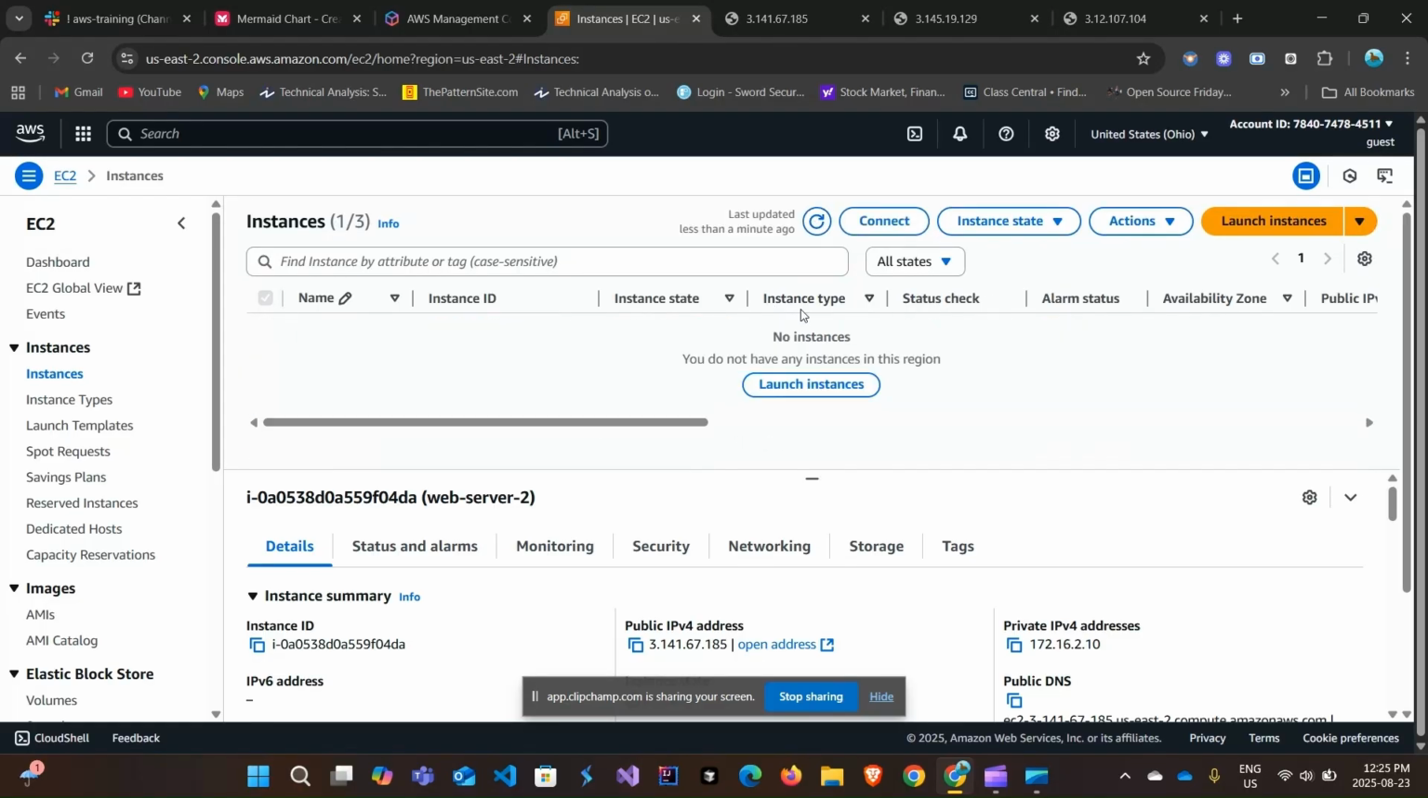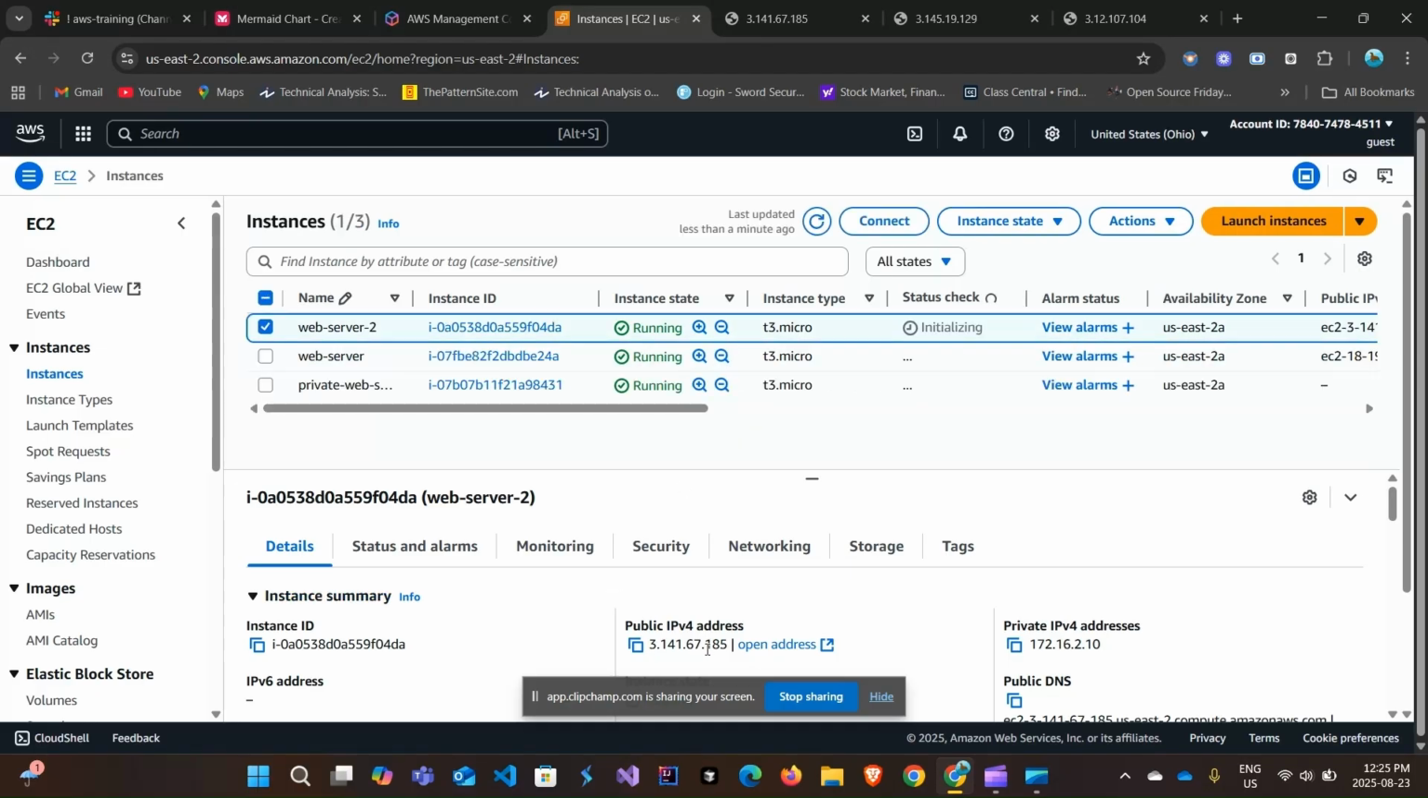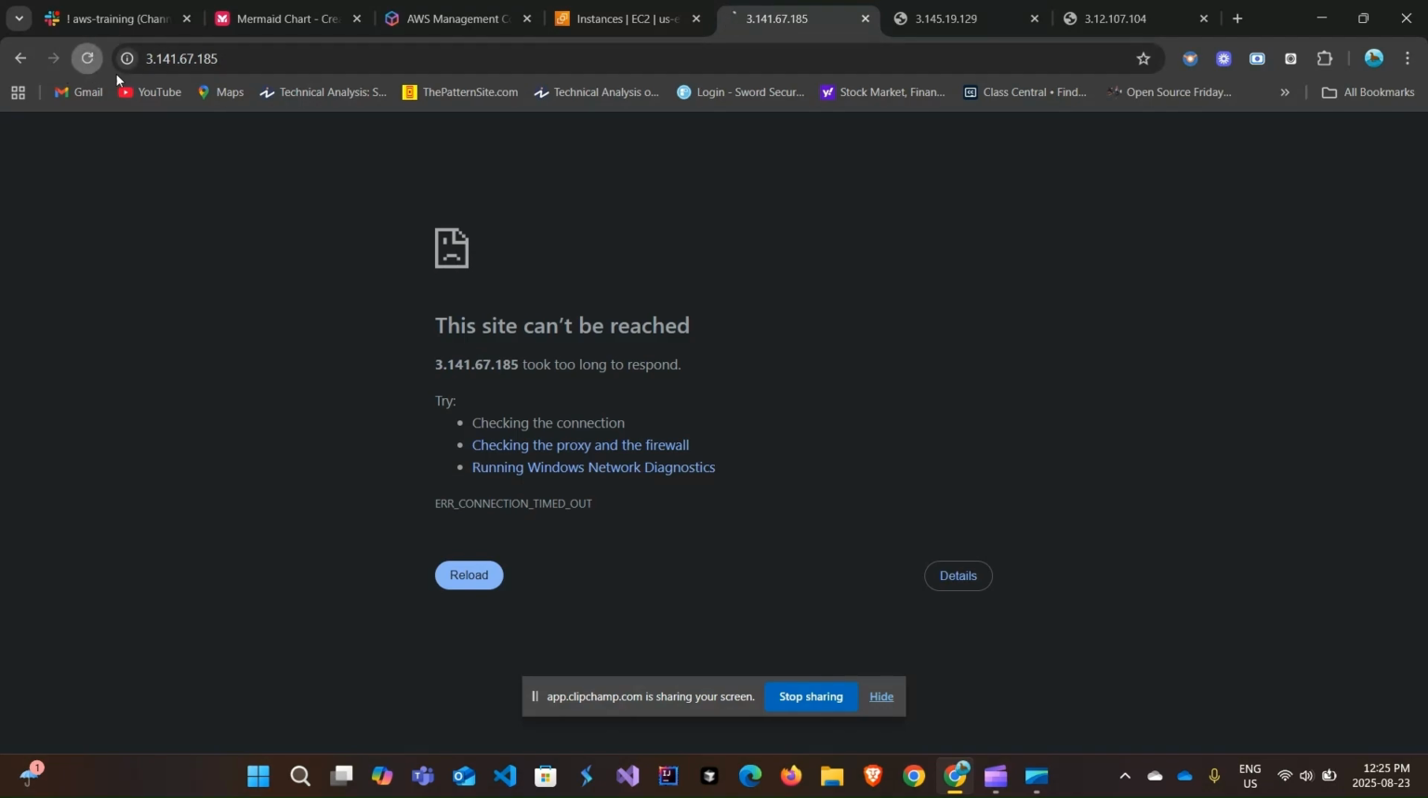Now, as you can see, our instance is running, but this time our IP address hasn't changed. It's 3.141.67.185. So I'm just going to refresh this page. And as you can see on refreshing this page, we see our index.html file. So this is the benefit of Elastic IP address, that our IP address does not change.